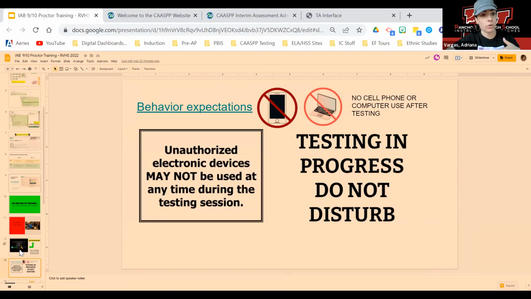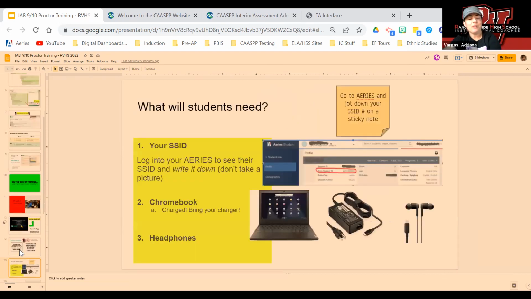They need to close their Chromebook when they're done with the IAB. And we'll talk later about having printed materials, word searches, crossword puzzles, books, you know, old school fun. So you will review the behavior expectations with them.